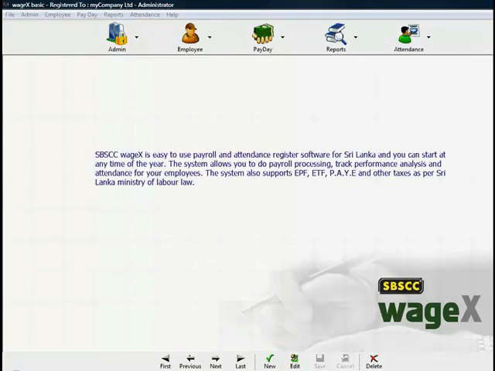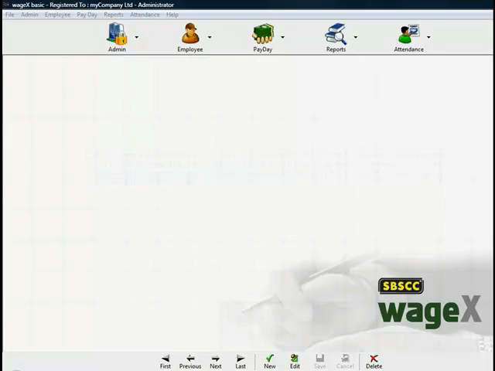SBSCC wageX is easy to use payroll and attendant register software for Sri Lanka, and you can start at any time of the year. The system allows you to do payroll processing and track performance analysis and attendant register for your employees. The system also supports EPF, ETF, PAYE and other taxes as per Sri Lanka Ministry of Labour Law.